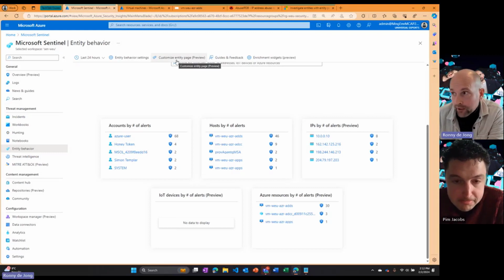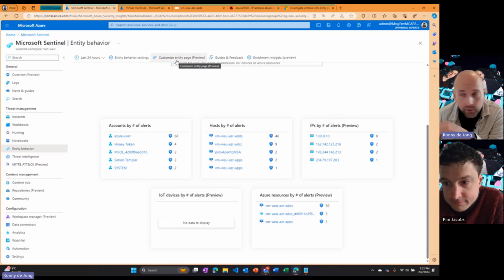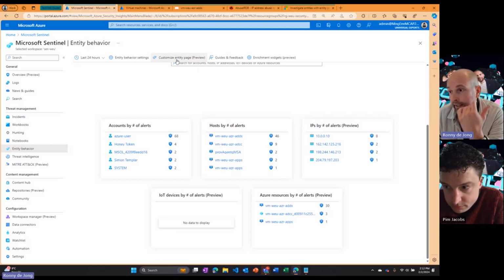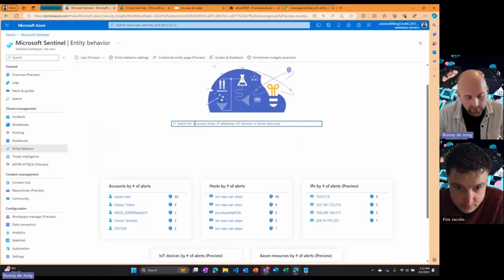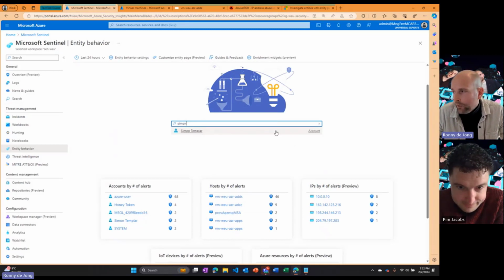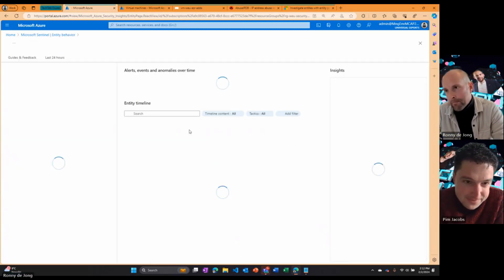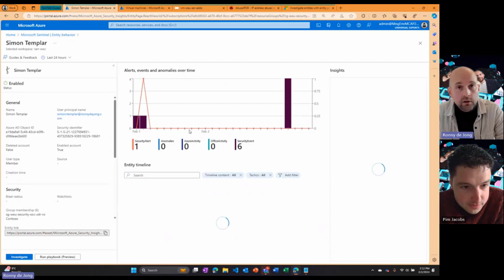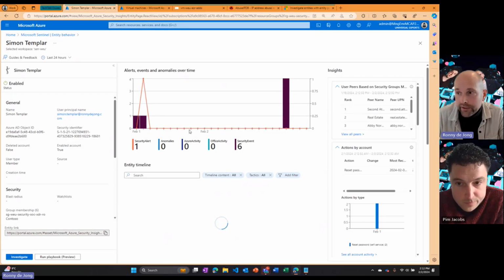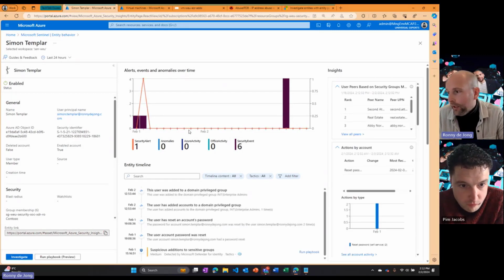So now we have configured it properly. We can investigate our entities. Here you can see the accounts, for example, and I can look them up. In this case, let's go in for Simon Templar, which is an account. And this is a hybrid account. It's a synced account, sourced from on-premise and also existing in Entra ID.